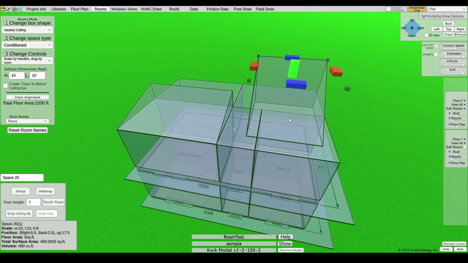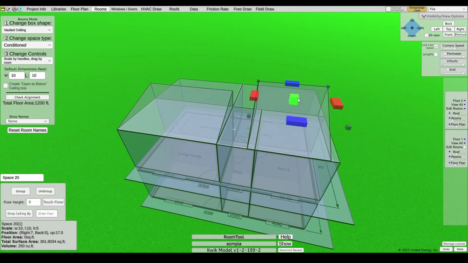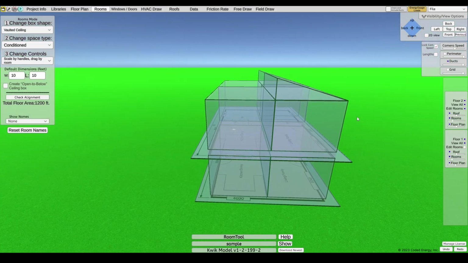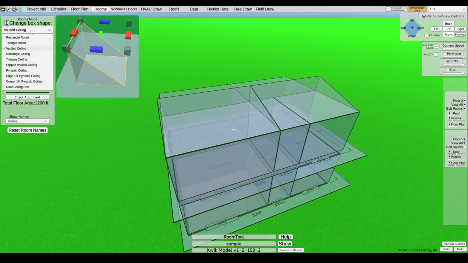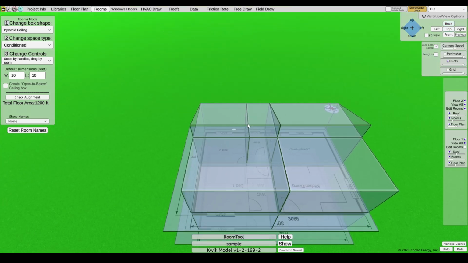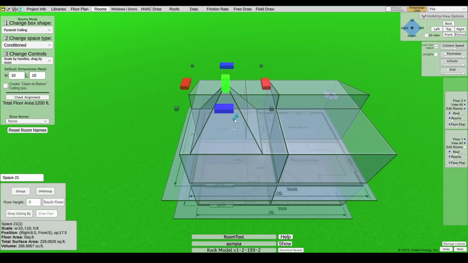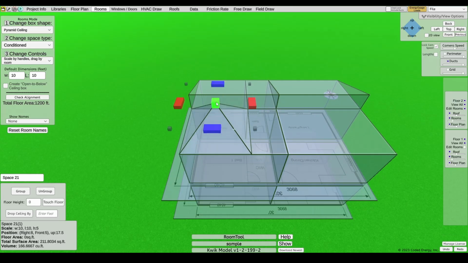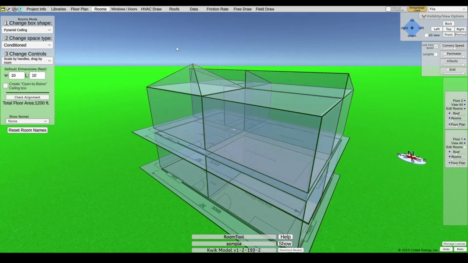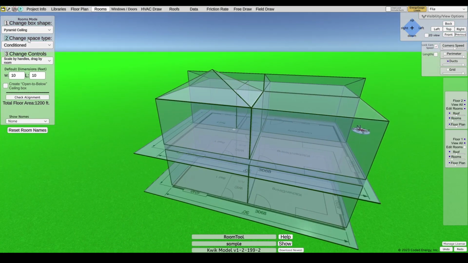And then I'll just do the same for this side. And that's what it looks like from the side. And then we could do a couple more. Let's see, we could do this pyramid ceiling, looks pretty cool. Change that view. And line it up. There you go. That's what it looks like with it added.